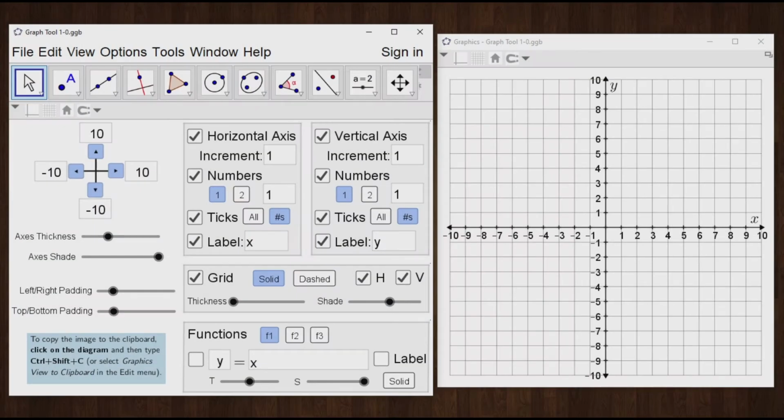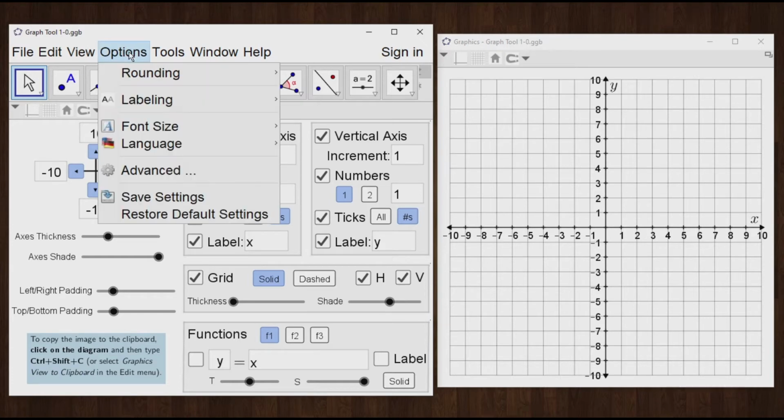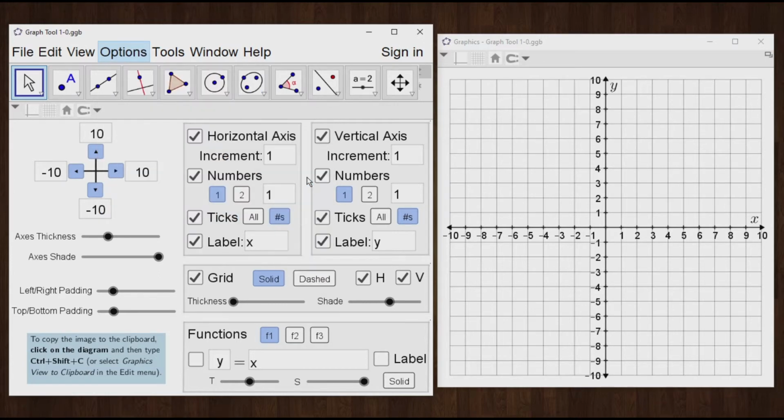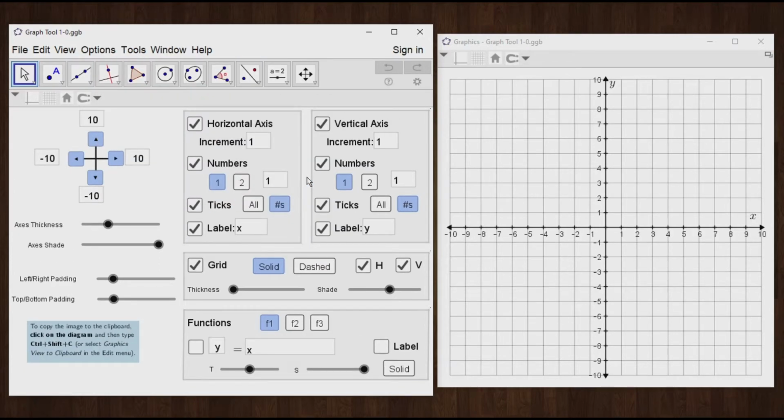The font sizes used in the Graph tool have been chosen to be easily readable in documents and other learning materials regardless of the graph's size. You may, however, wish to adjust the font size and appearance. To change the font size, click on the Options menu, hover over Font Size, and choose the desired size. Note that changing the font size will affect all text in the file, including that within the settings window.